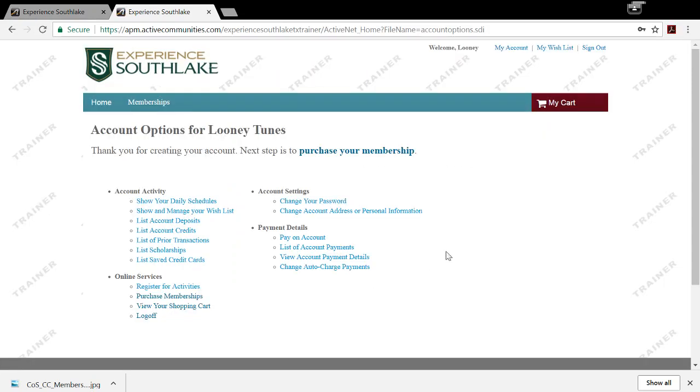Our account is now complete. From here, we'll want to purchase our membership. So you'll have three options on the page to create your membership. One on the top banner, the second one in the middle of the top of the page, and the third under Online Services, Purchase Membership.